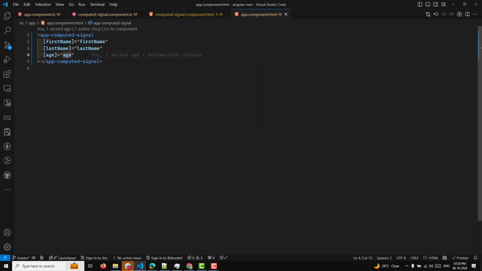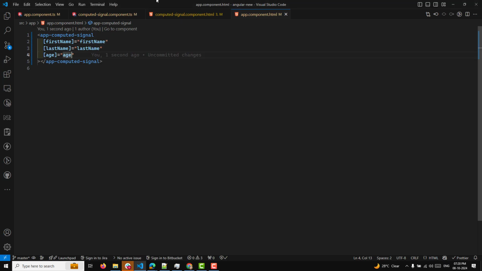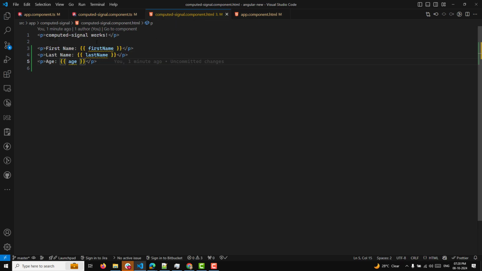That's it. So now I am trying to send each one. Let's try to see the output for this one. So if you try to see the output for this one, you'll be able to see the input signal John Doe and 25. Why we are able to get this one is, as usual, these are all signals, right? So you need to mention it like this, then you will be able to get the value. So it will respond to the values.